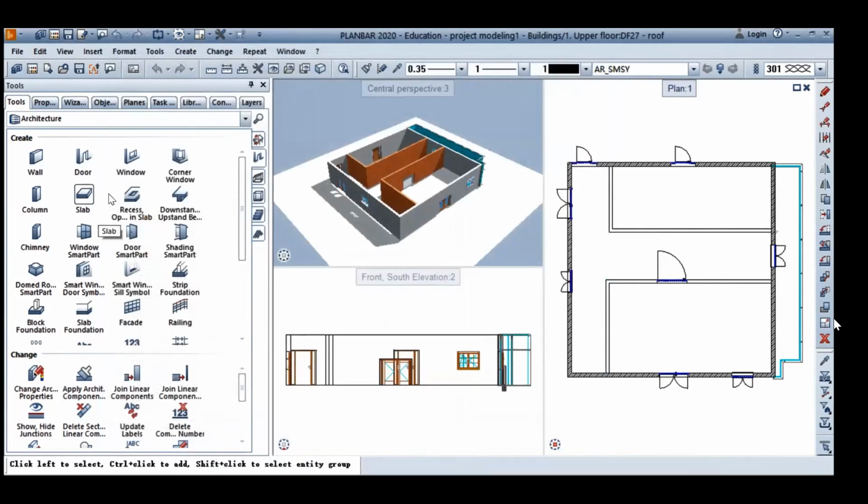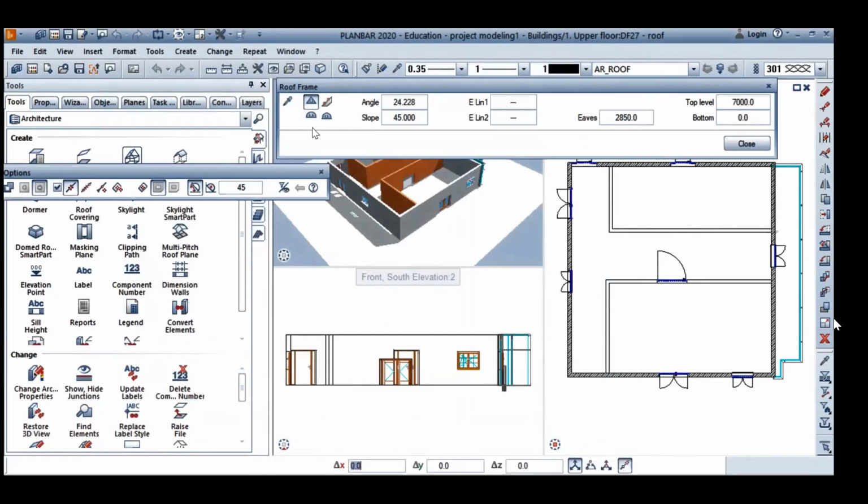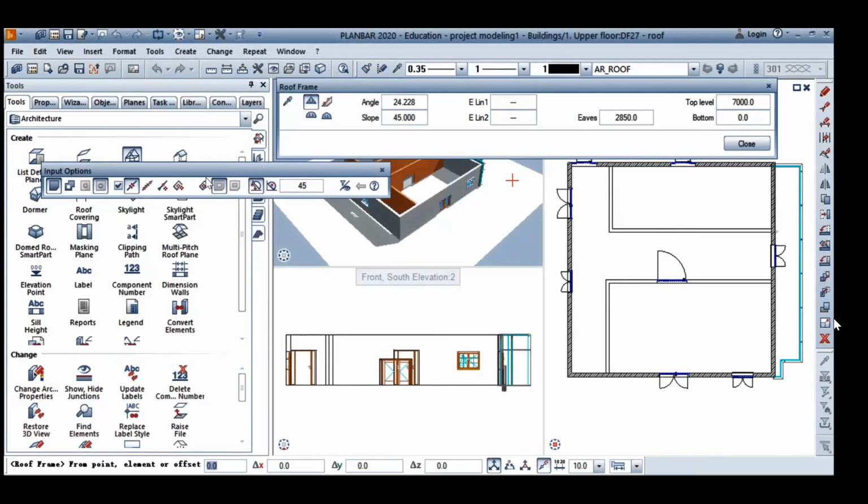Second, find the roof. First, there is the roof frame. The second, there is roof carving. We should do it firstly. To create a roof frame, there are some parameters about the roof frame you can modify, like the angle, the slope, and the eaves, top level and the bottom.